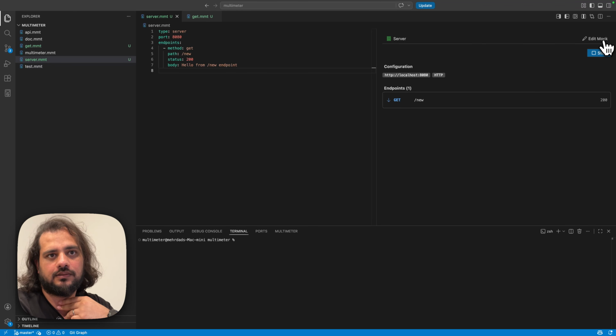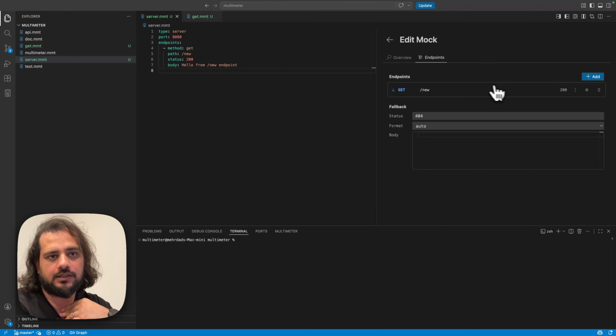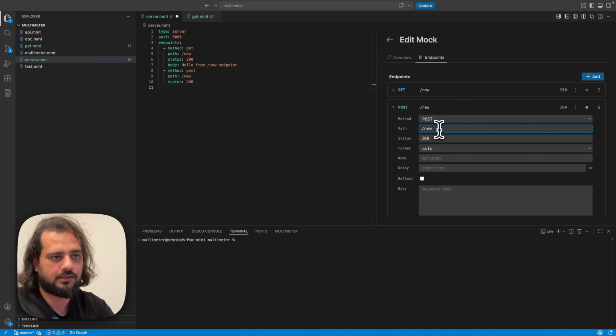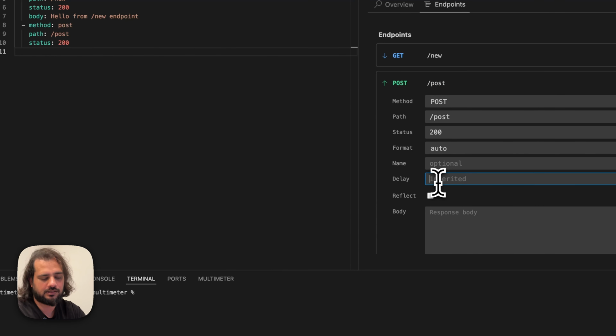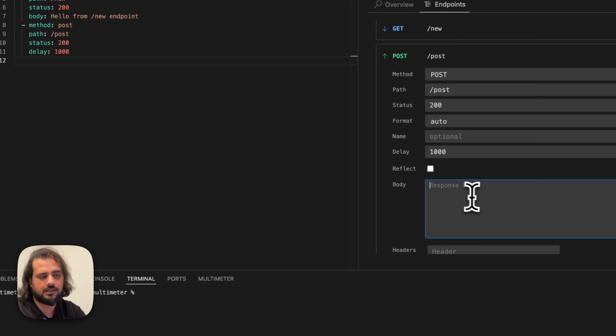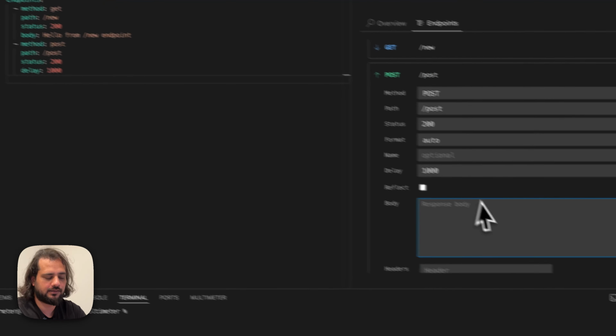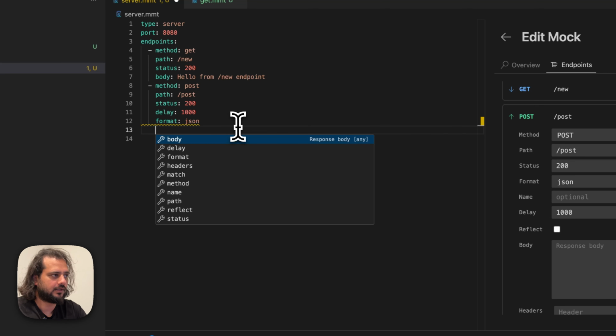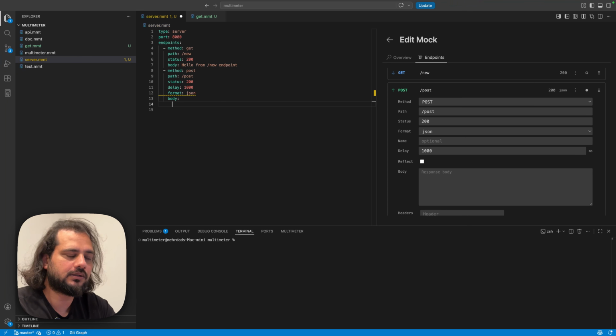Let's go to edit mode and the endpoints. Let's add a post endpoint as well. I should name it something else, like let's call it post 200 auto format delay, like 1000 milliseconds. This is okay. And the body, let's modify, let's format it to JSON. As you format, you need a body as well.